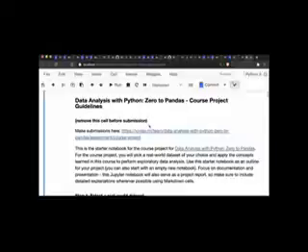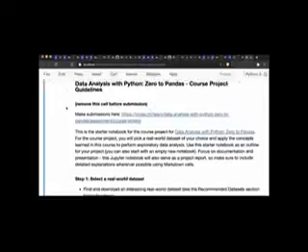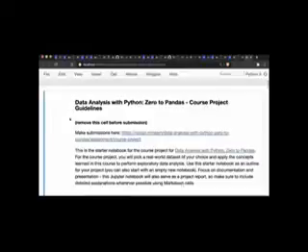Okay. So now we have this 0 to pandas course project file. And the first cell is a text cell, the markdown cell, and you can remove this cell before submission. Now this cell describes what you need to do. It gives you the guidelines. So the first step is to select a real world dataset. So you have to find and download an interesting real world dataset.